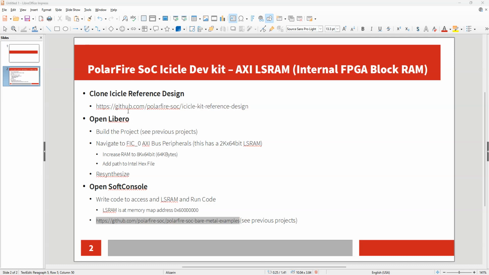In this video, we're going to use the PolarFire SoC Icicle dev kit, and we're going to modify the AXI LSRAM. It's a block RAM, an FPGA block RAM. So we'll increase the size of it from 16 kbytes to 64 kbytes, and we'll preload the RAM with contents.